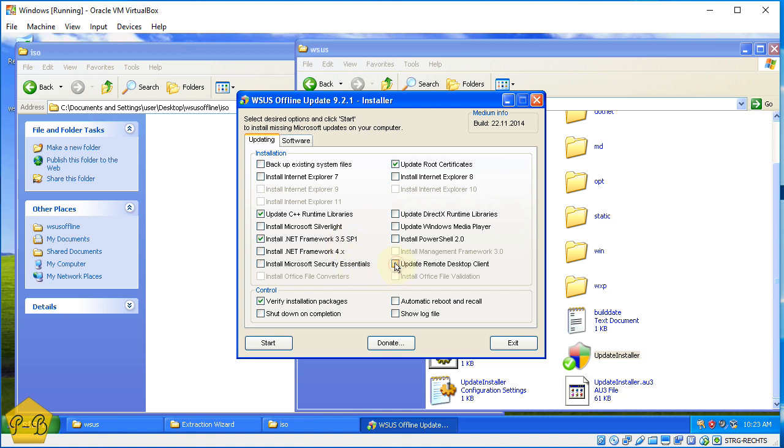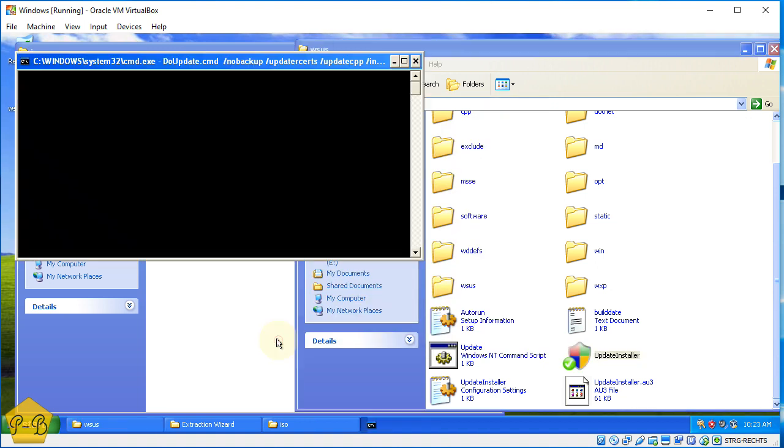We don't want to update the remote desktop client. I guess that's it. And we skip the verification. Okay, start. You will need to restart a few times.